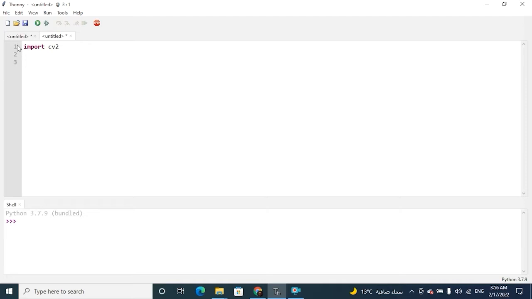So I'm going to create an object to capture the video. So cap, you can name this object anything, and I'm going to use the function from OpenCV called VideoCapture. And I'm going to pass the argument 0. And let's take a look at the documentation for this function on the OpenCV documentation.